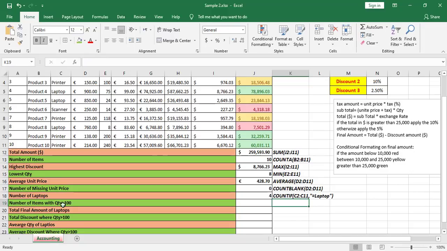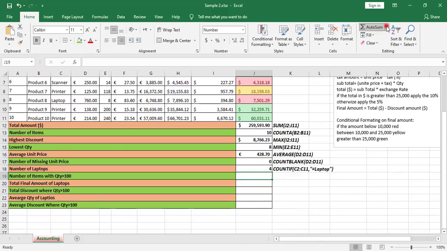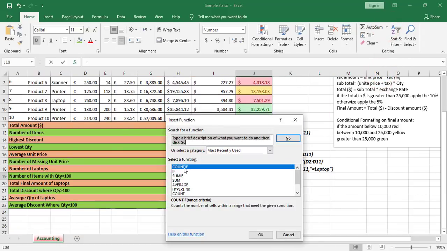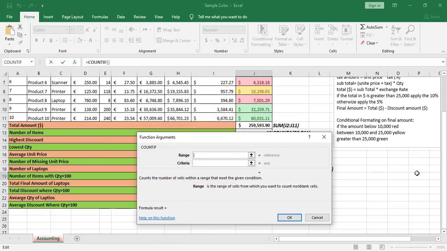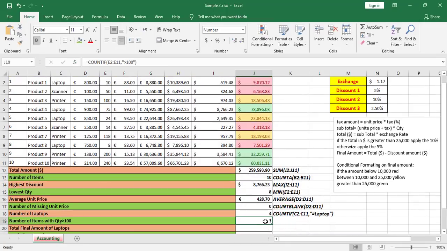Here, for example, number of items with the quantity greater than 100. So where's the condition? I need to count also with a check. Here the check must be on quantity greater than 100. So also I will use more functions, COUNTIF. Now the range must be where I have the quantity, so from E2 to E11, the criteria must be greater than 100. Now it gives me 3.